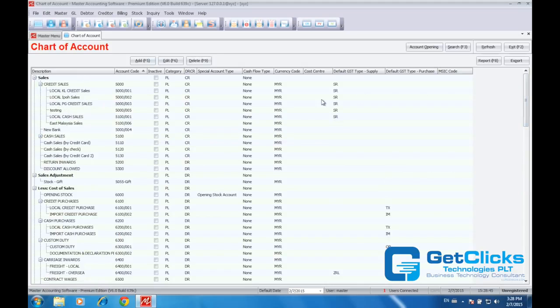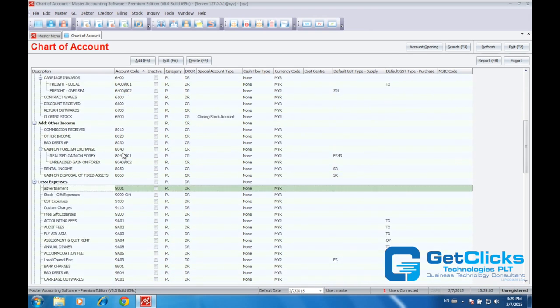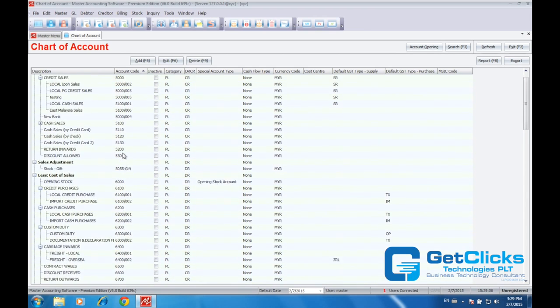Okay, and there's also one more feature in this chart of account. You can see there's an arrow button here. You can click and do sorting on your account code. So it will go from the smallest to the biggest one for easy reference.